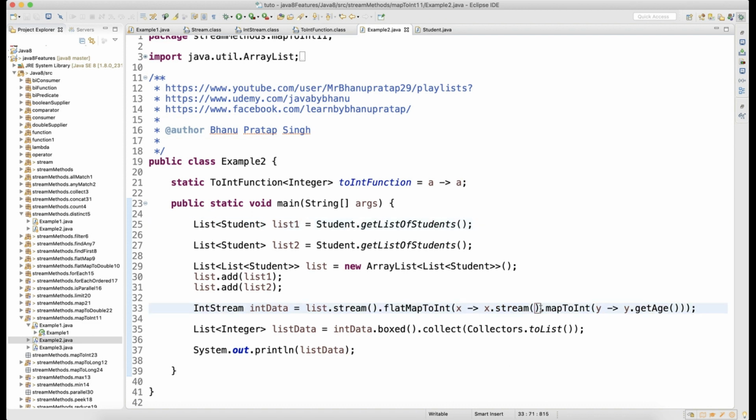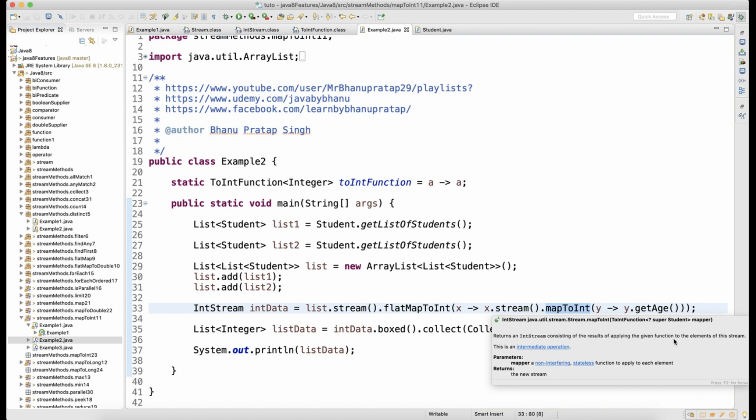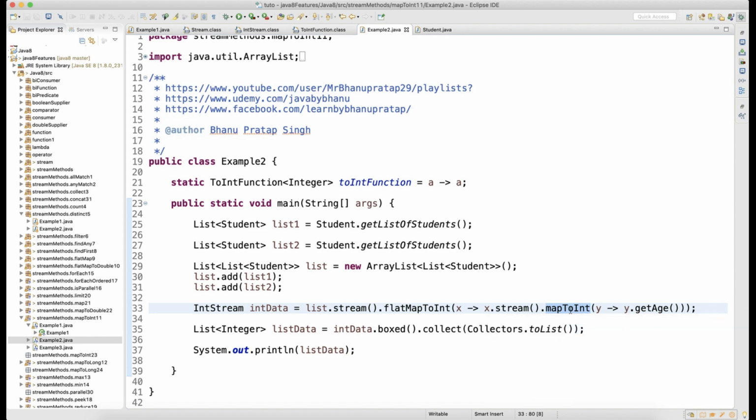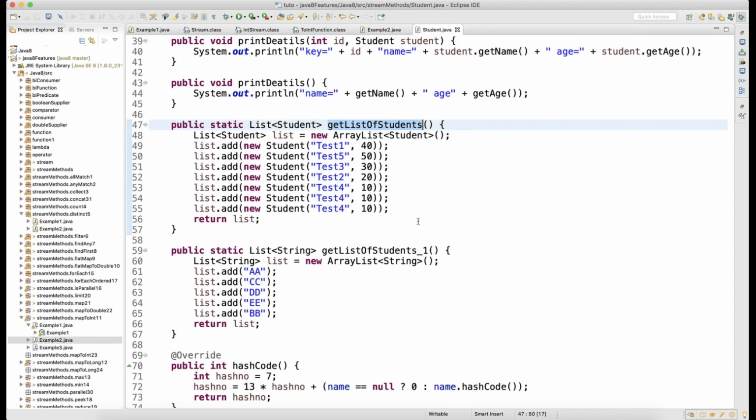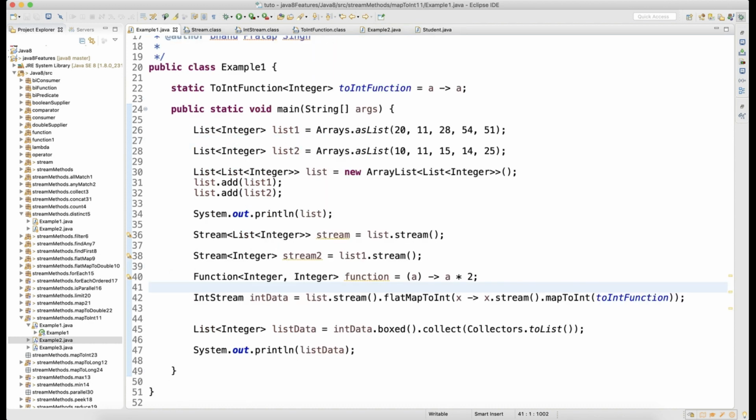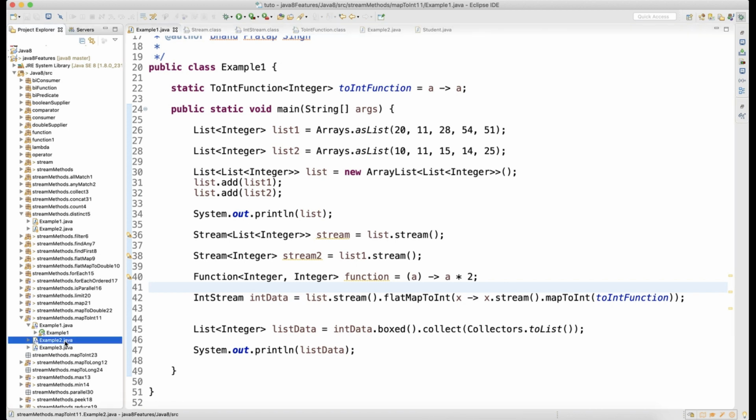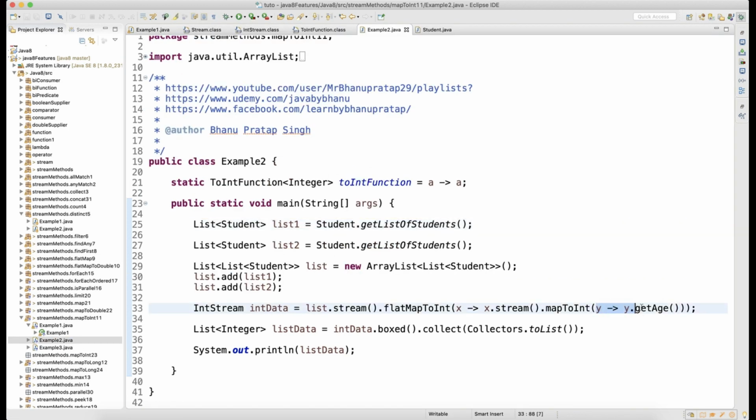And then once I convert it into the stream, there is a method called mapToInt, okay, and what do I want to map here? When you go inside the list of a student object, you have a name and age. So I just want age, I just want a list of age. If you look at my example here, y comma y.getAge.